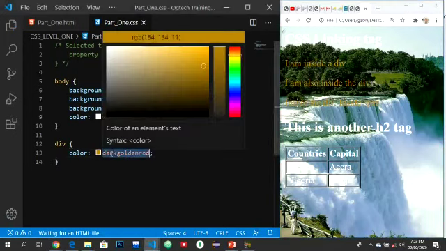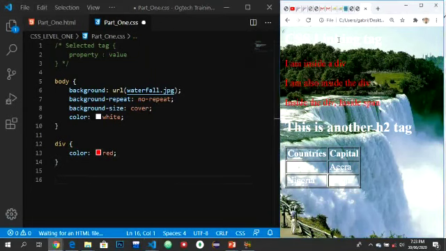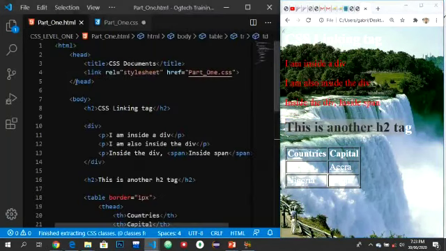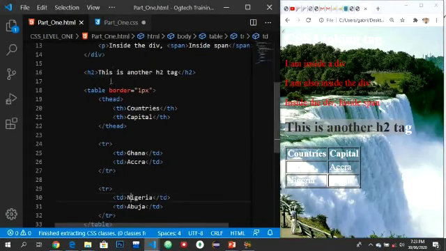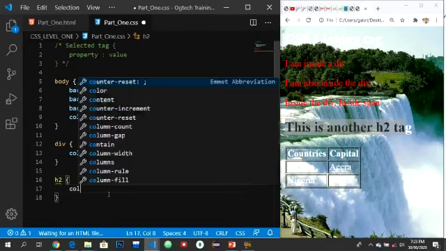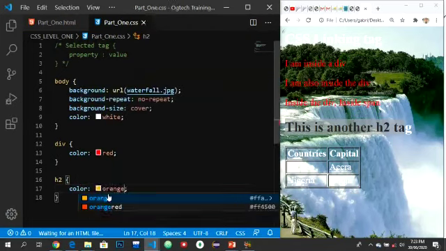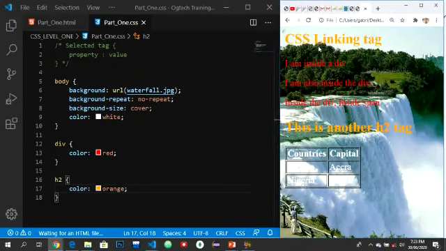Okay, to make it crystal clear, let me make it red, right? Remember that this is our H2. This also is our H2, this is another H2, which is this H2 here and this other H2 here. Obviously, if I want to add an effect to that, I call my H2. Let's say I say color, let me say orange. I save, I refresh. Can you see this now?